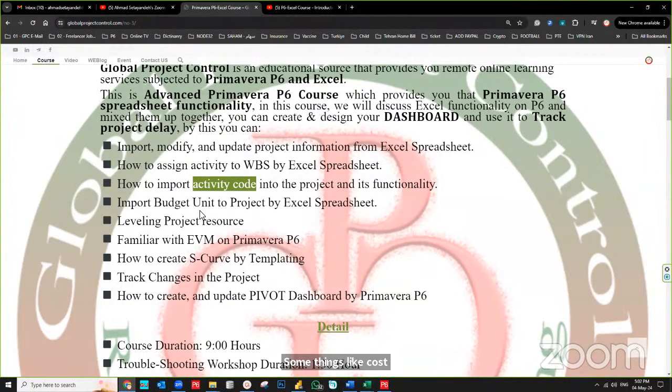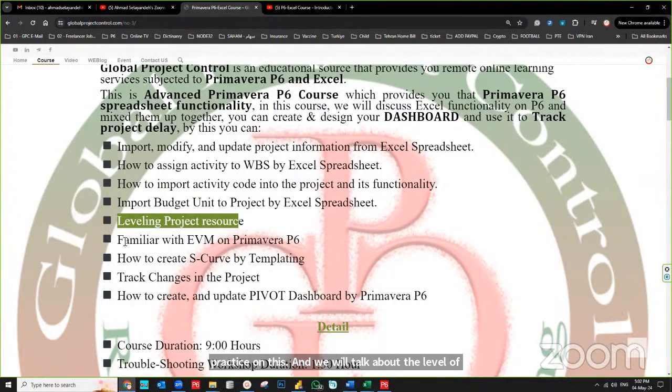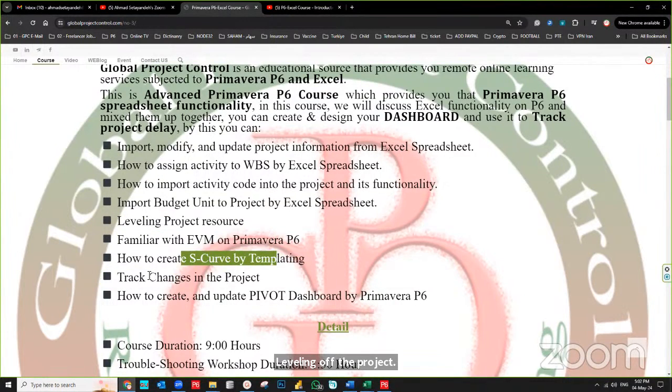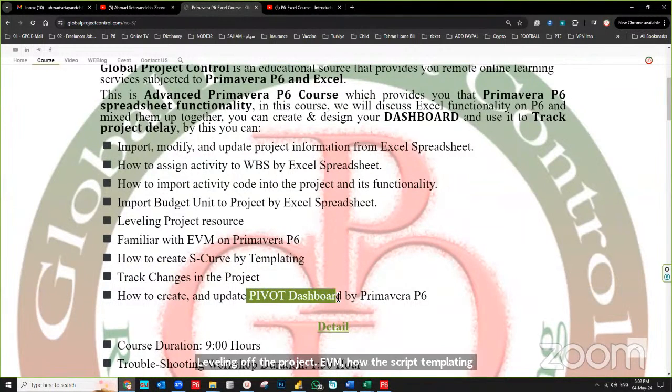We will practice on this. And we will talk about the leveling of the project, EVM, how the script templating works, track the changes, and how the pivot table can help us create the interactive dashboard with the help of the Primavera P6.